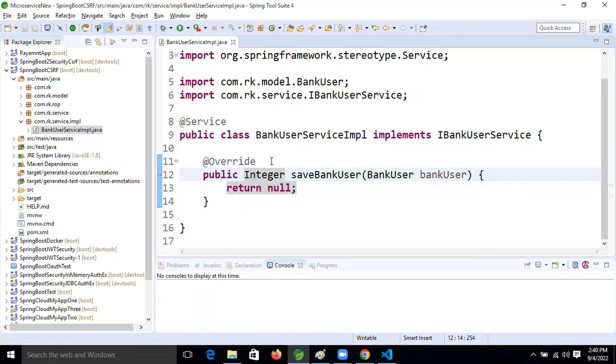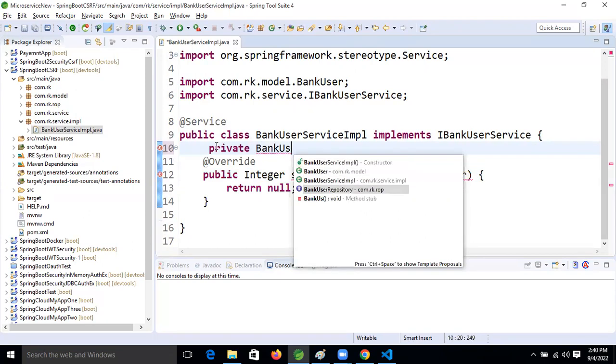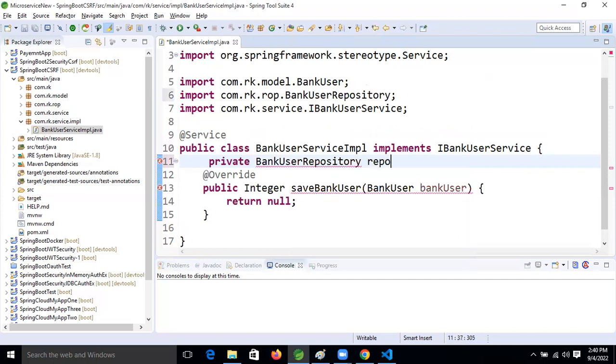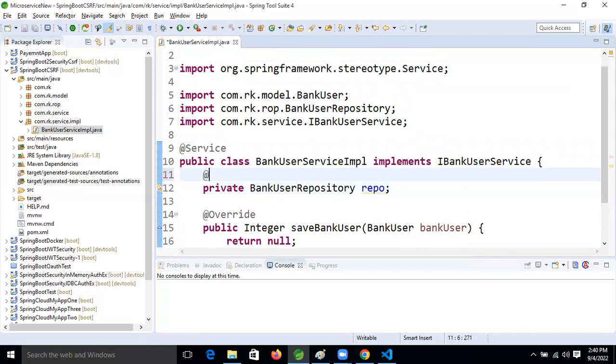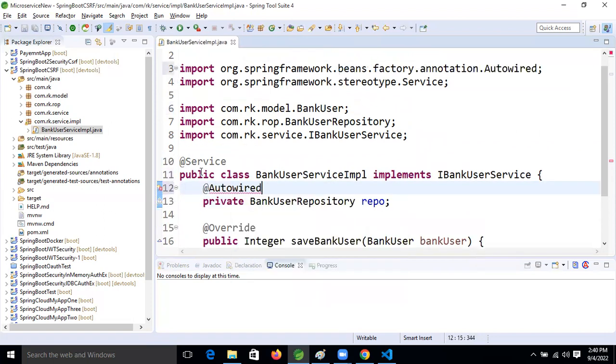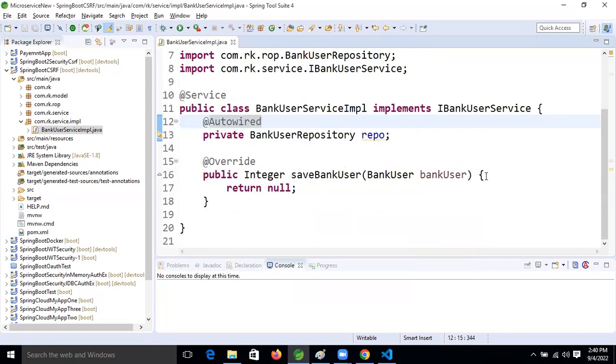Okay, so this service class wants to interact with our repository. So here we will make the has-a relation. Add a private BankUserServiceRepository repo, and we will make this one @Autowired. Now here we will take repo.save and call save.